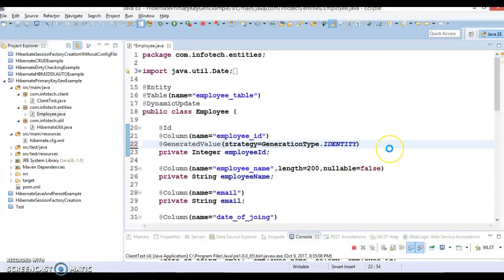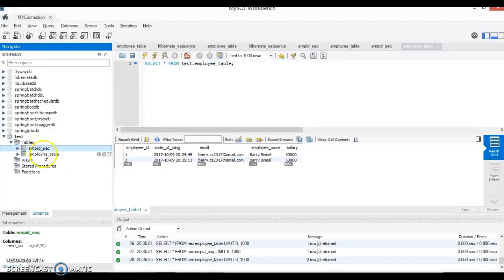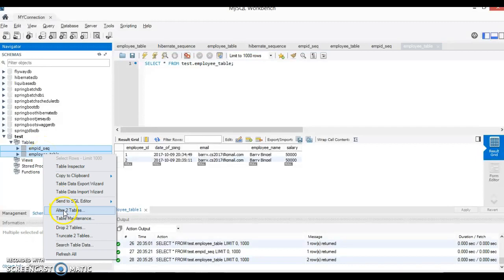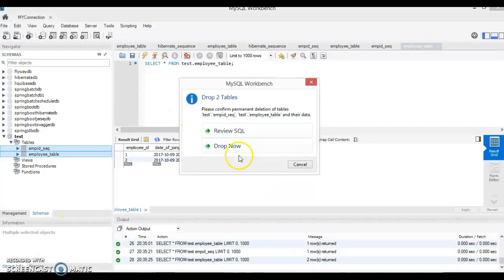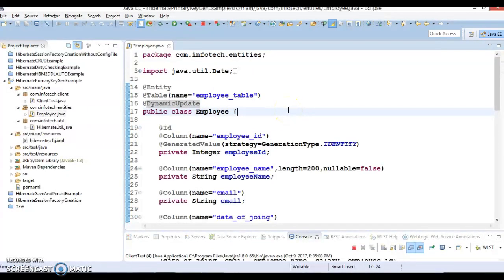Now Hibernate is going to use the database's auto incremented feature to generate the primary key, and Hibernate is not going to create a separate table for the primary key generation as happened in the case of auto, right? Now if I go to the database, this is our database, so let's drop these two tables and let's create everything from scratch. So let's allow Hibernate to create the table for us, right?